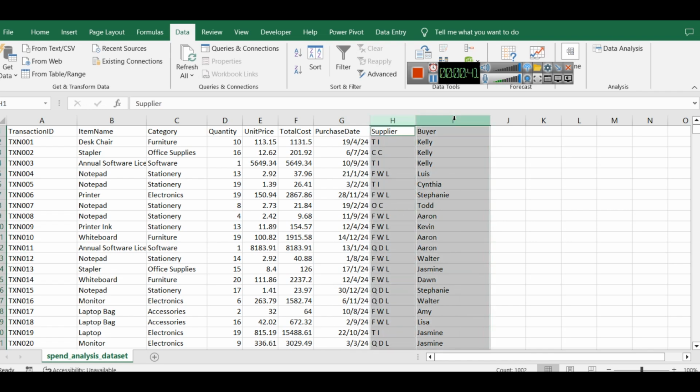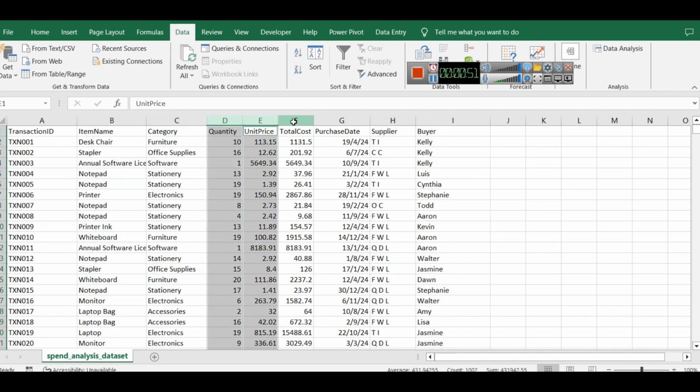So supplier name and buyer name are categorical fields, so are item name and category. And then we also have three quantitative fields like quantity, unit price, and total cost. And we have the date field, which is purchase date. So on the basis of this, we will prepare a very simple dashboard.